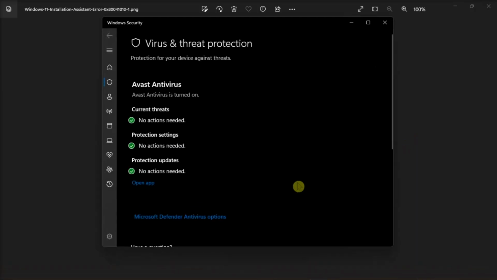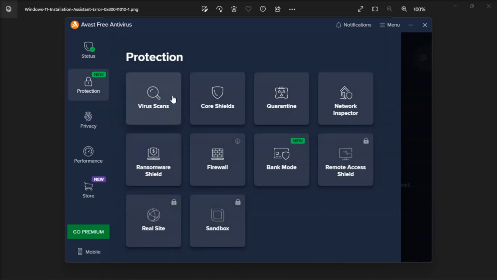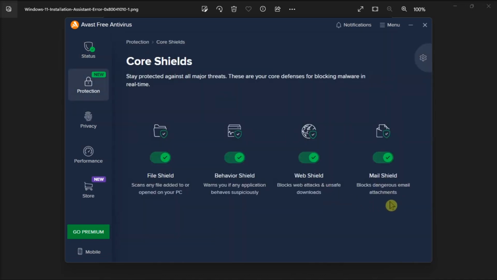But if you're using third-party security solutions, temporarily disable them, and then try to install Windows 11 again. This is because sometimes your antivirus may block the Windows Update files after mistakenly labeling them as suspicious.